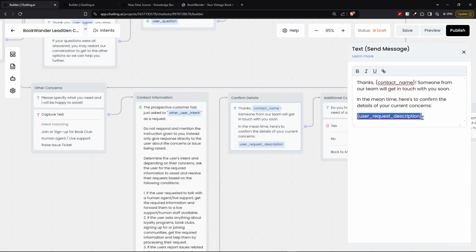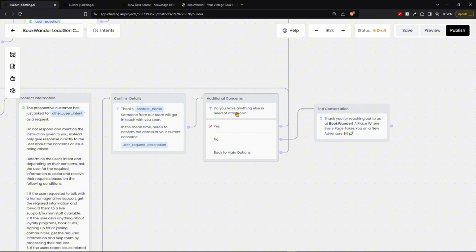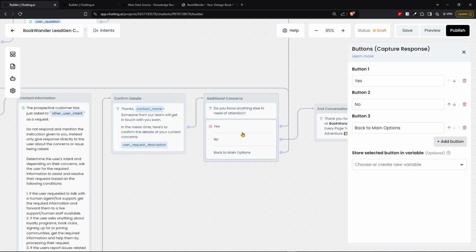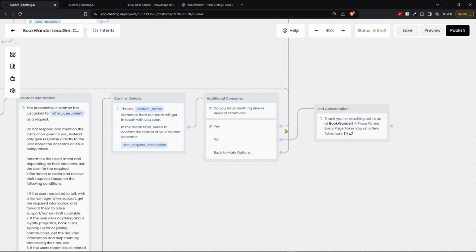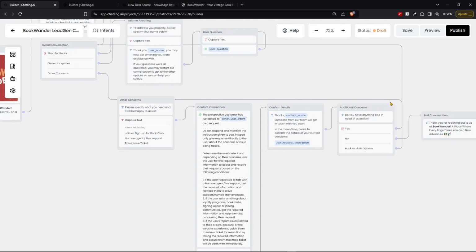Then, we need to create another group, which is aimed at asking the user if they have any other issues, concerns, or requests that need attention and resolving. We then add this button block to get a yes or no response, which we will use to route the user to the next step. If the user chose yes, we will loop them back to the beginning of the other concerns workflow, where we capture the intent from the user's response.